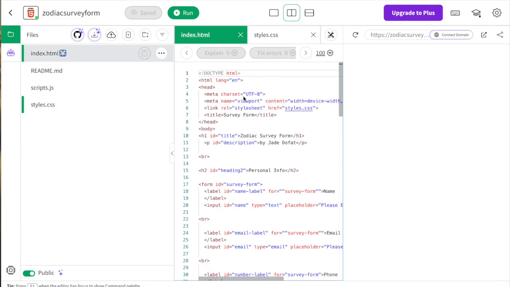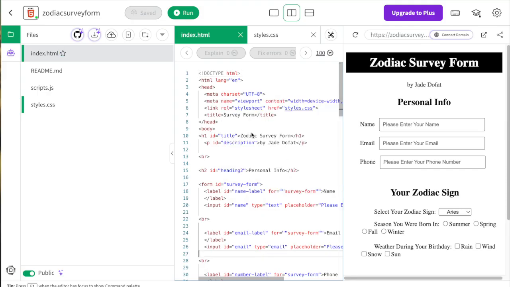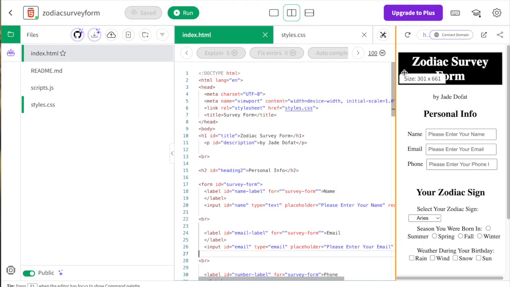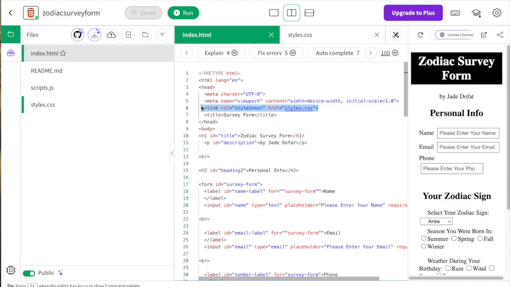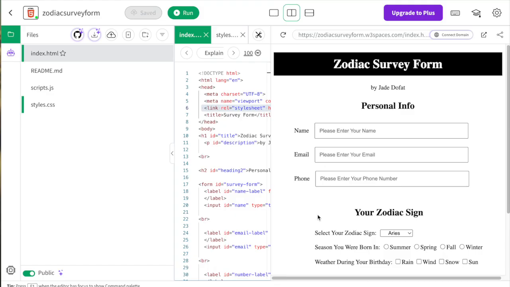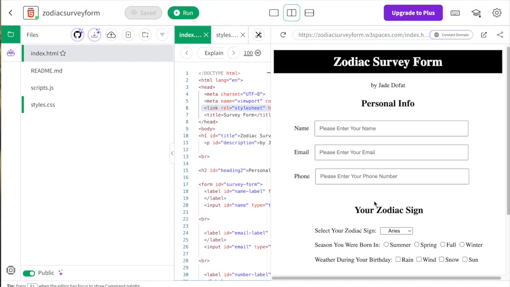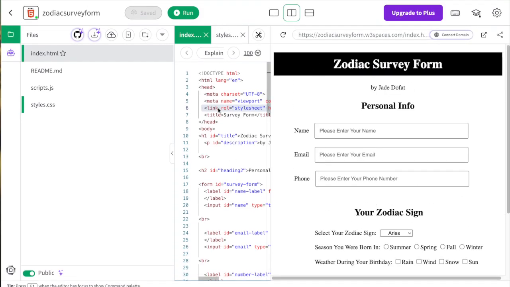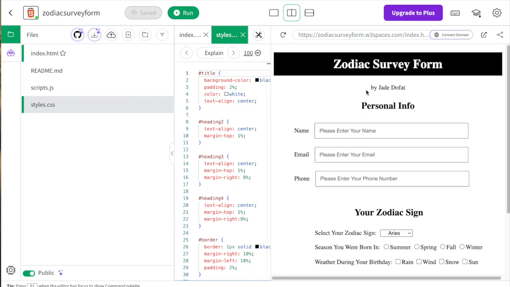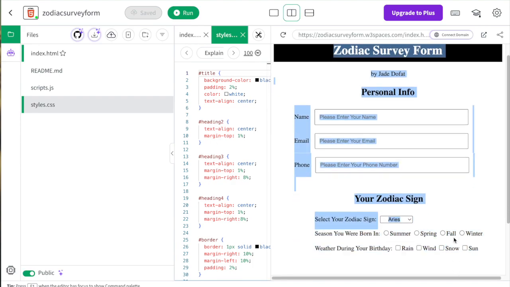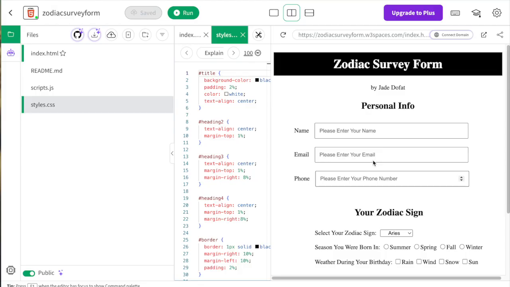And then double check that it's linked correctly here, so that when it shows your form, all the styles that you created work. Okay, so here is where a lot of people, I feel like, get confused.